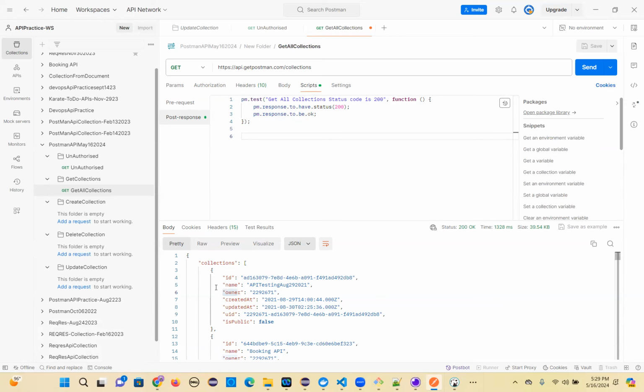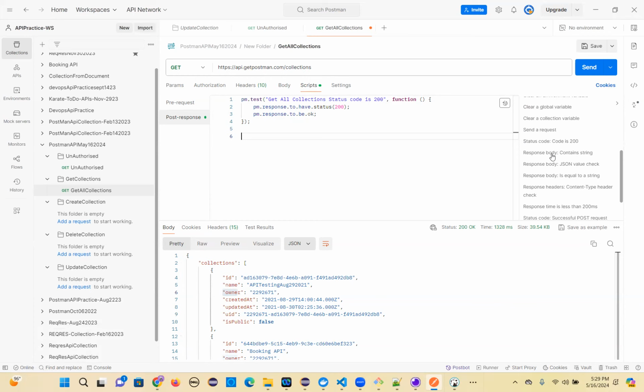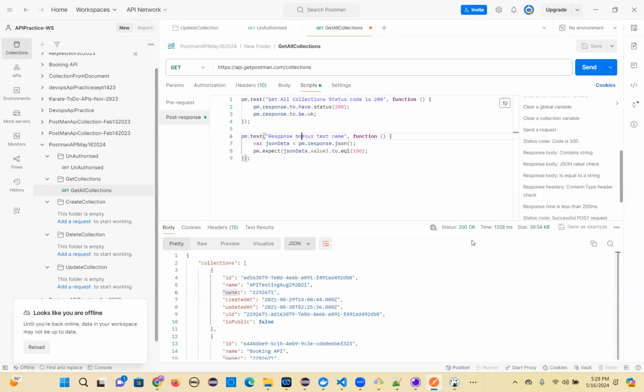Let me write one simple JSON body validation. I'll validate this JSON body. Let's use the response body JSON value check. Let's do that. Another test case I'm adding. I'll write response body validation. That's my test case name. Get all collections, response body validation. Okay.